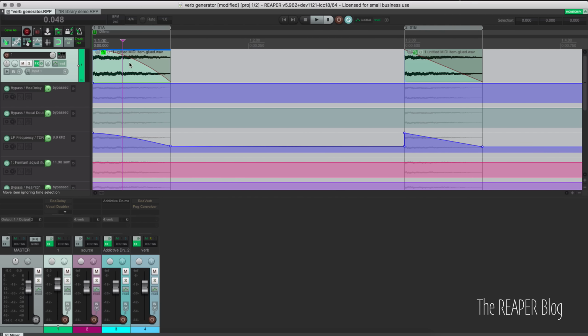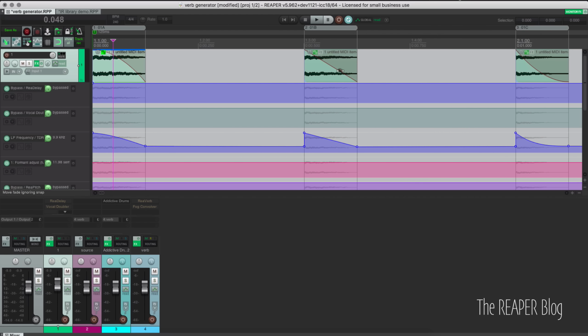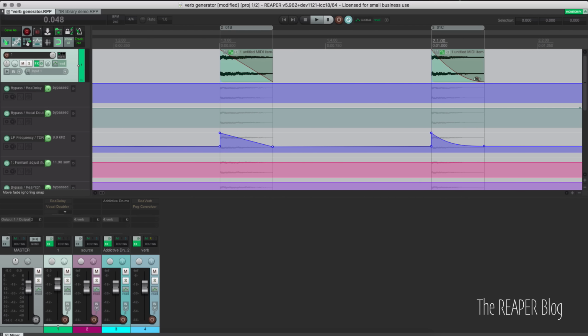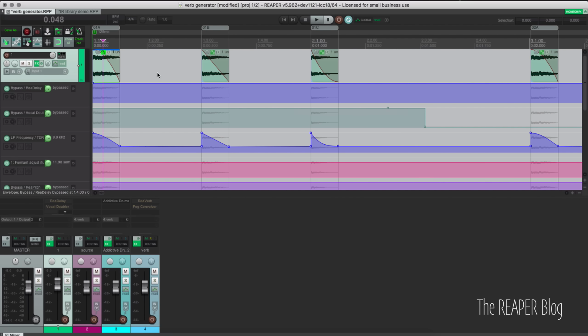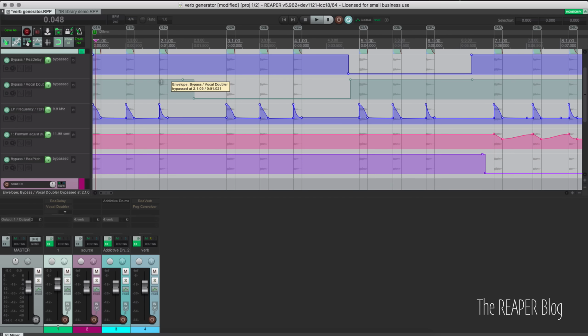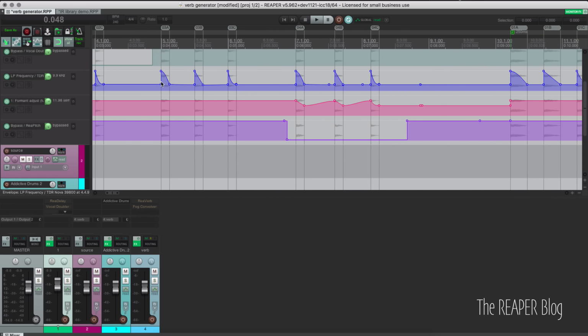So there's 3 different fade shapes. There's the fast end shape, there is the linear shape, and the fast start shape. And these shapes apply to all of the effects automation later on in the project.